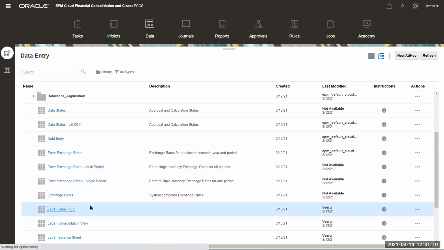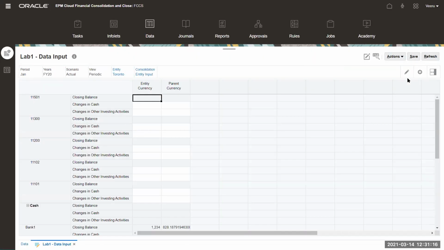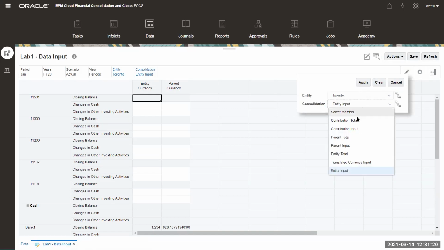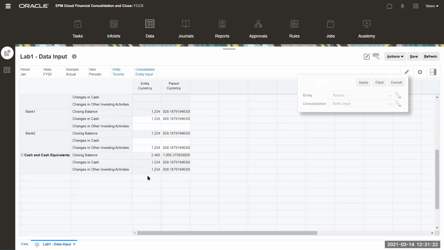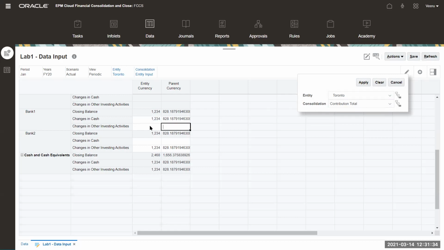Once it opens up. Your application is slow today, Hari. Don't know why. I have this data loaded. But is the entity a base entity? Yeah, that's why I'm able to enter data, right?